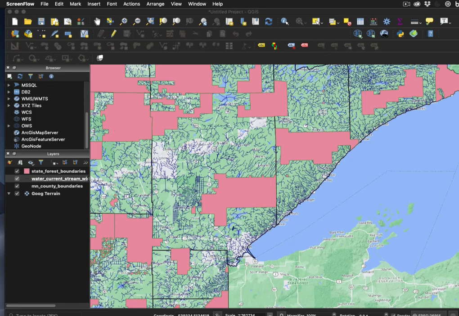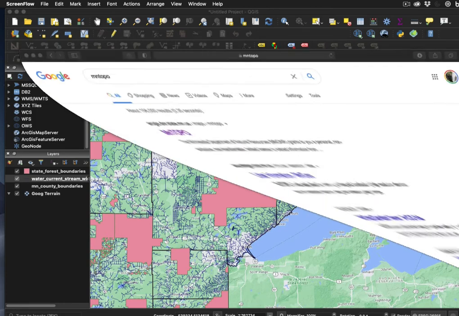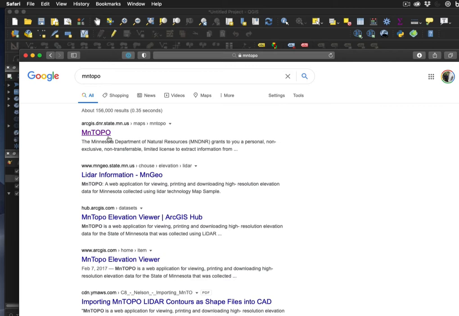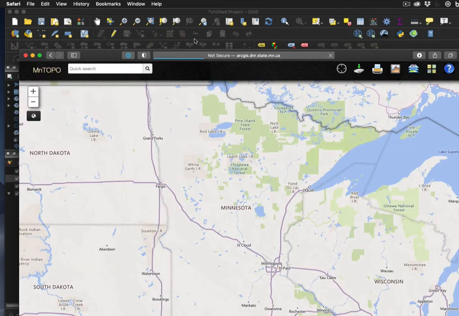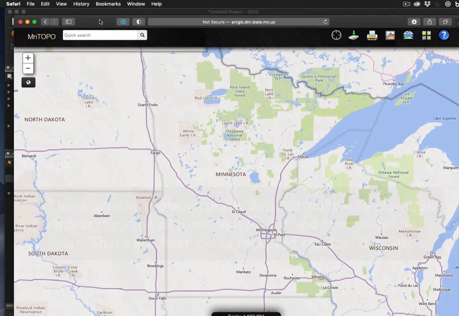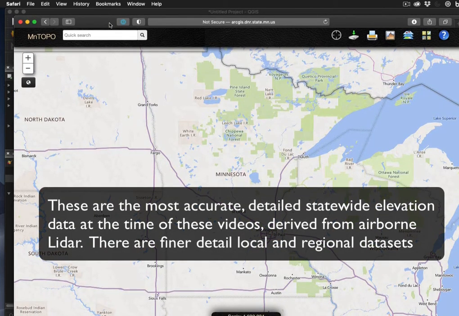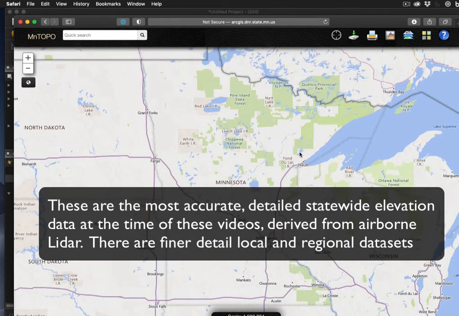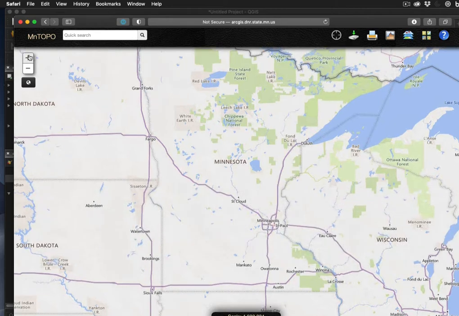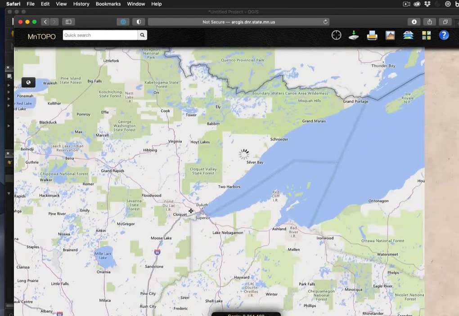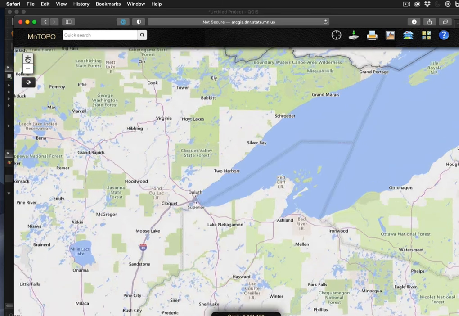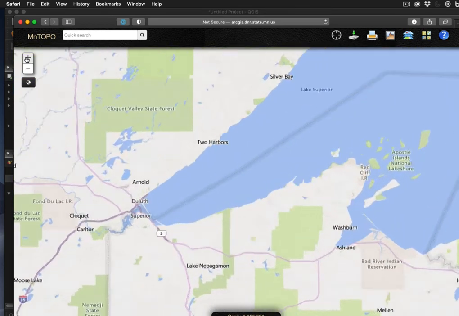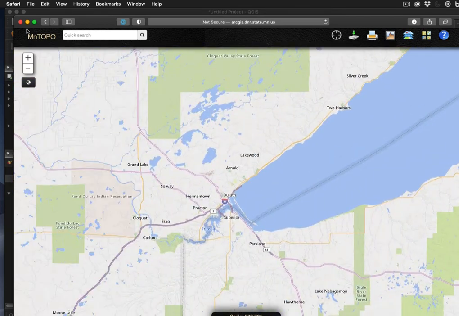I'd like to discuss another data website for Minnesota. It's the MNTopo website. So if you do a web search on MNTopo and left click on the results, it'll take you to a website that delivers data for the elevation, LiDAR, and products derived from the most recent statewide LiDAR elevation. And so it gives you the whole state. I'm going to zoom into an area here near the middle of Duluth, and we'll download some example data.